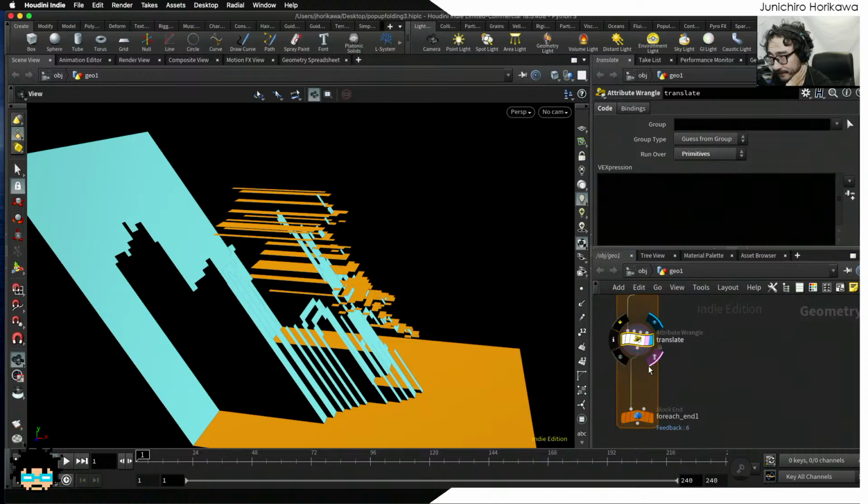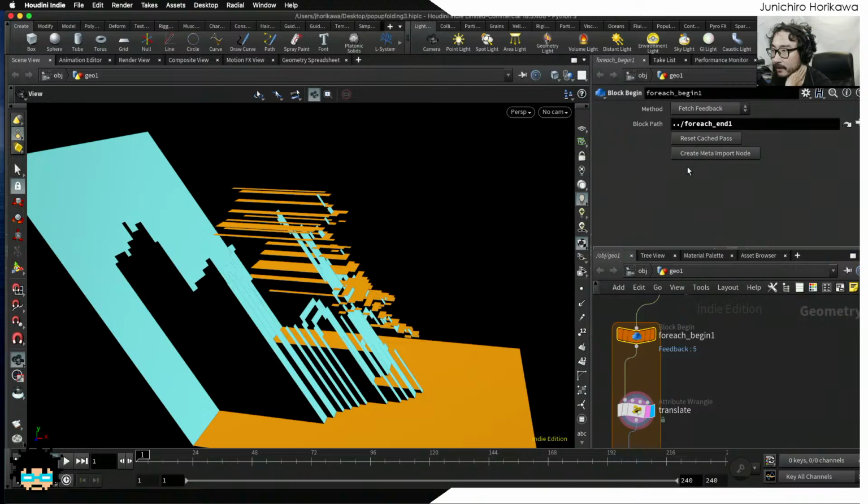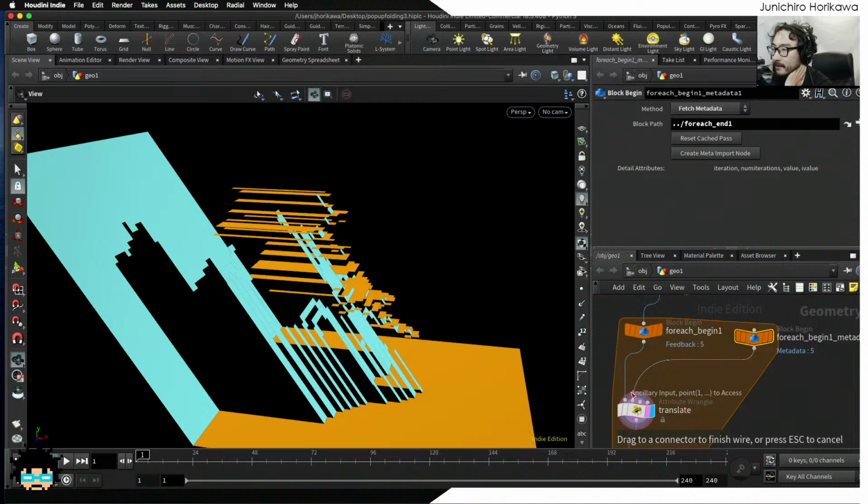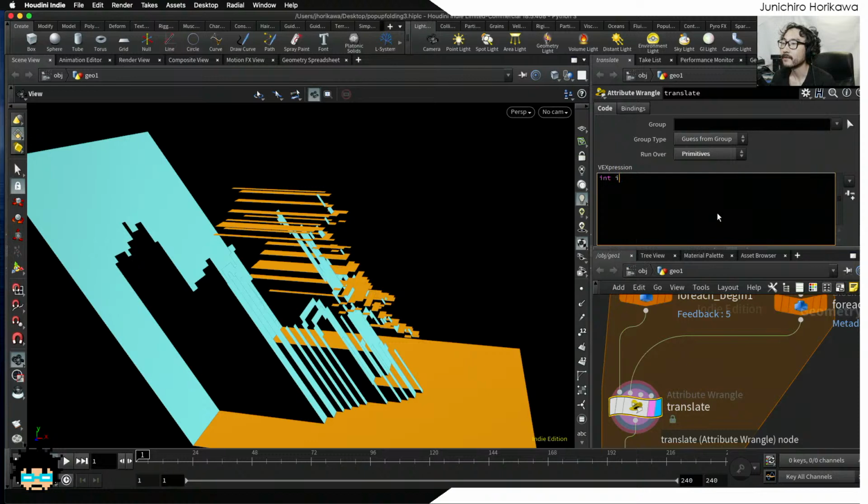So to get the current iteration for this for each feedback loop, I can create this meta import node, and this one has a detail attribute called iteration, and we can use that. Now let's retrieve that information first. Detail from second input called iteration. Then if current ID is equal to the iteration, so when the iteration is equal to zero, then only the ID equal to zero will be used to move.